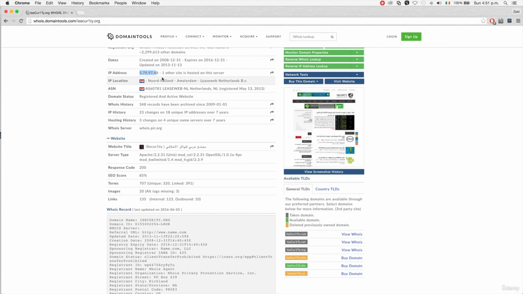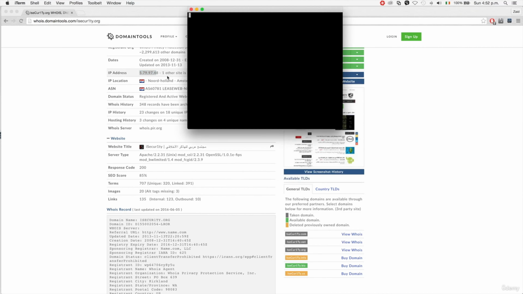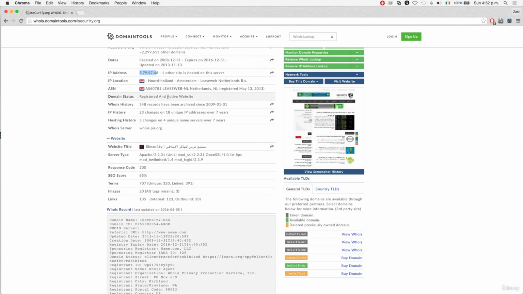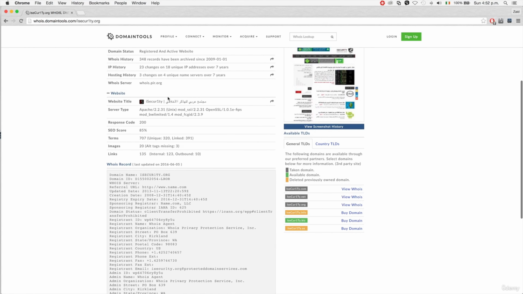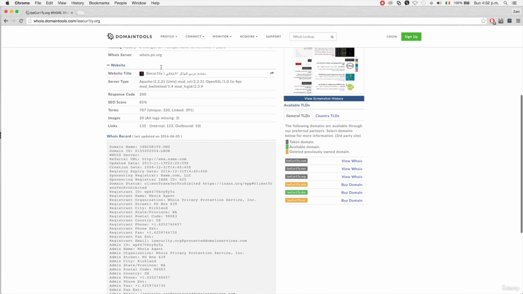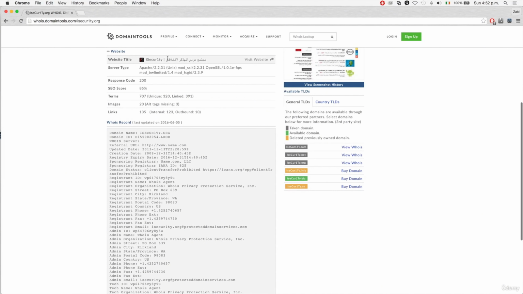So if you ping this, you should get this IP address, and I'll show you. If I do ping isecurity.org, you'll see it's the same IP address here. You can see the IP location. We can see the status, obviously it's active. You can also access the history, but you need to register for that. And obviously you can see the title here.